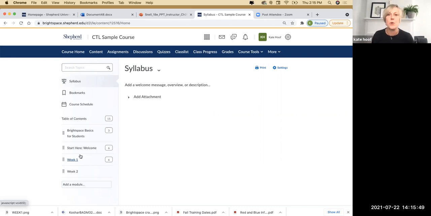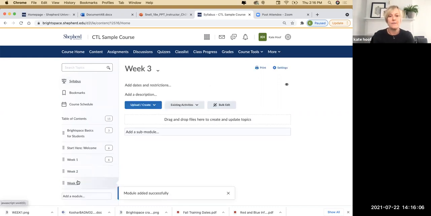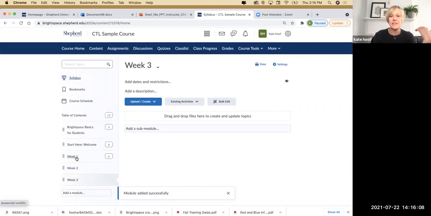It provides students with an organizational structure that they don't have to think too much about. They don't have to go fishing for any certain type of file. And so I like to name the weeks for courses based on the weeks in the semester. And so I'll show you how to add those modules there. So for me, I'm going to say week 1, week 2, week 3. So let's look inside one of these.